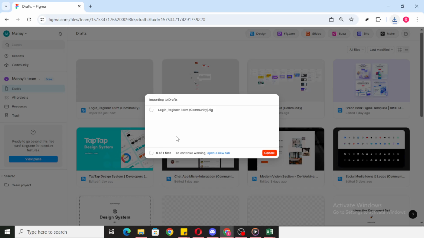For best results, keep your local copies organized by project and date, and give the imported file a clear name once it's in Figma so your team can find it easily.